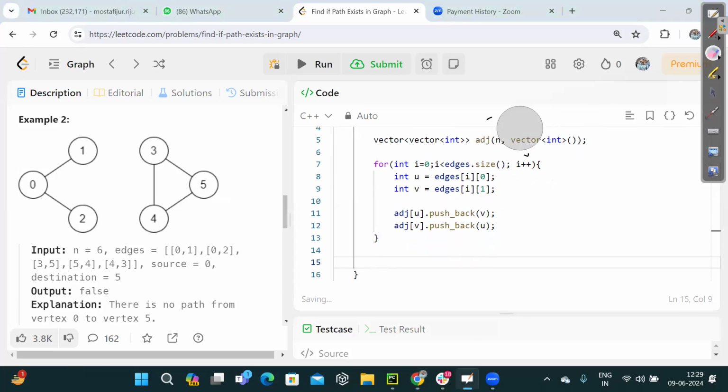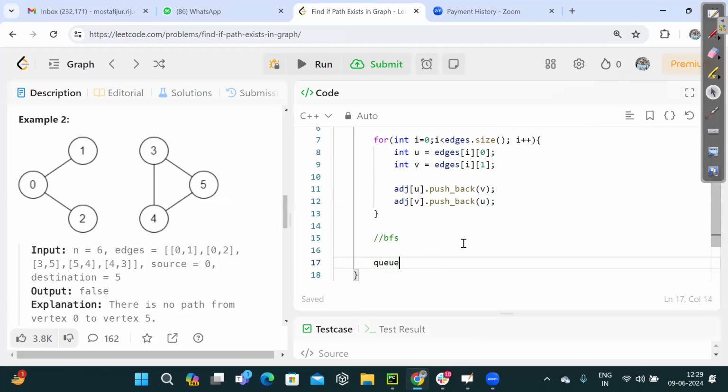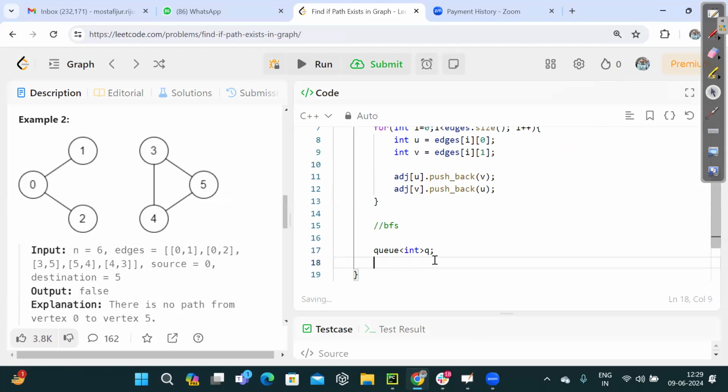Now how are you going to proceed ahead? Tell me that. Utilizing BFS, how can I try solving this? Tell me. Sir, I require a queue. Firstly, I require a queue, and what else? I require a visited array, right?